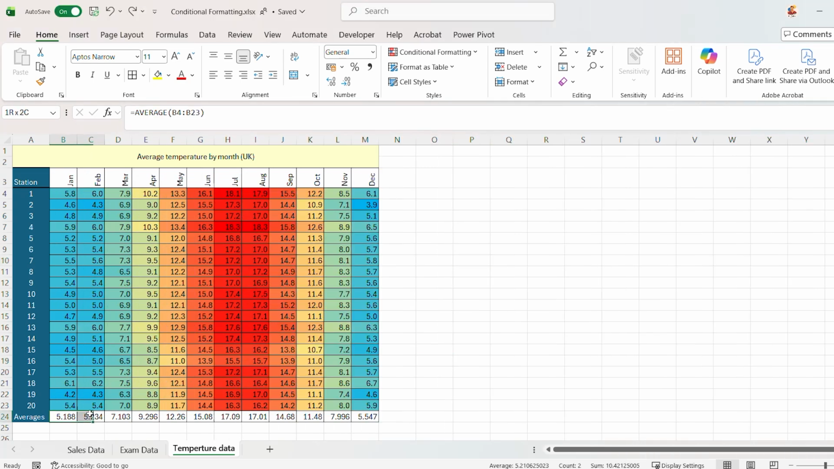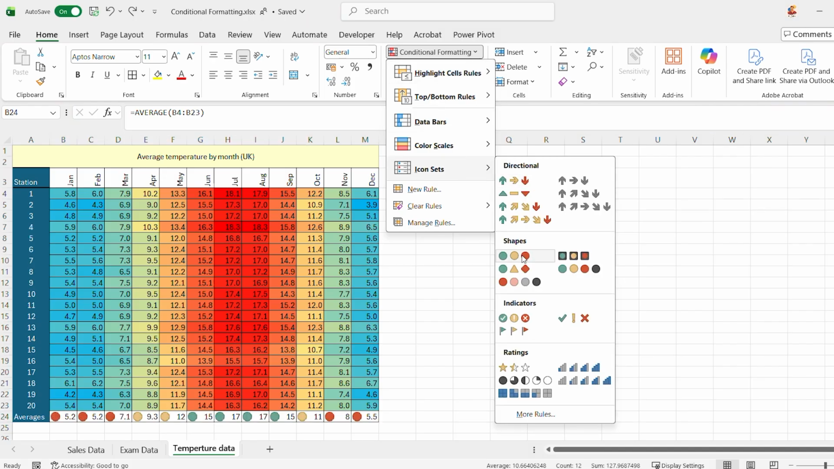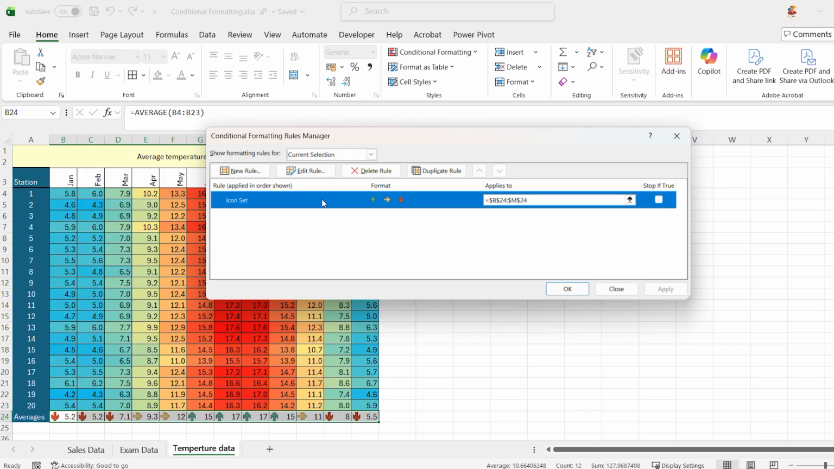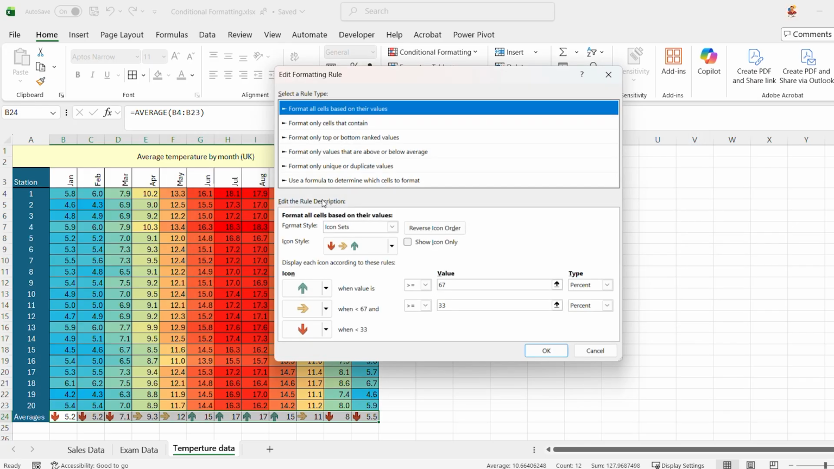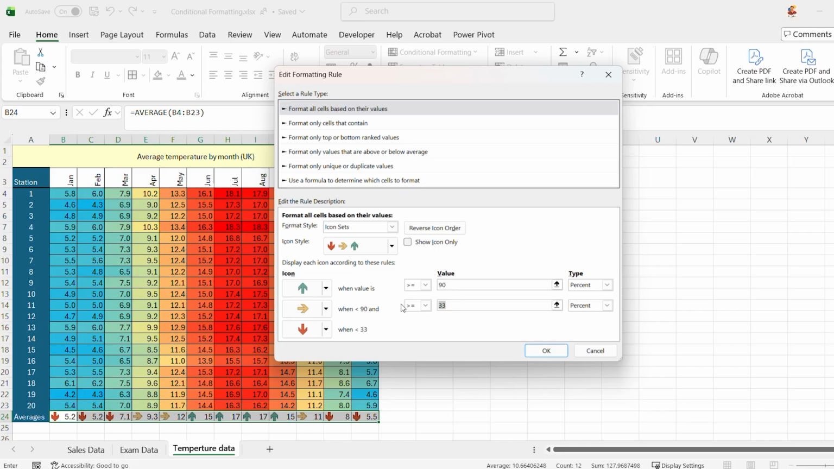Another option is icon sets. These add small symbols to each cell, arrows, traffic lights, stars, flags, and more. They can quickly show direction, rating, or status. For example, you could use green, amber, and red circles to track project progress. Excel decides which icon to show based on thresholds, and you can customize those thresholds if you want more control.